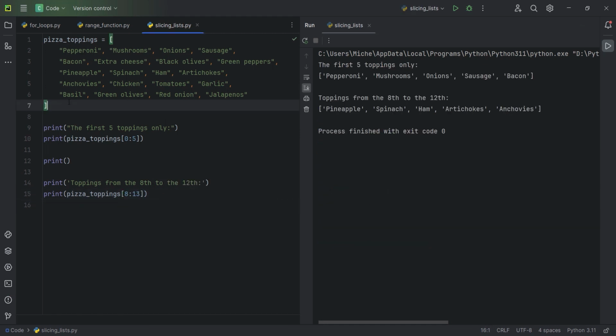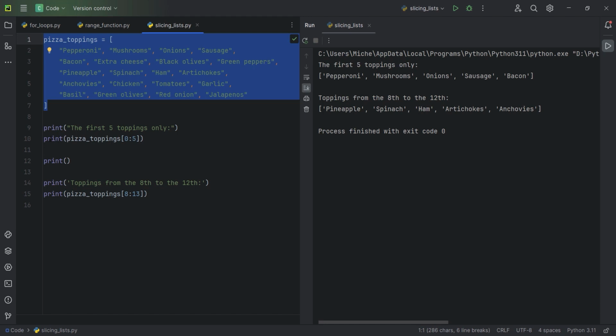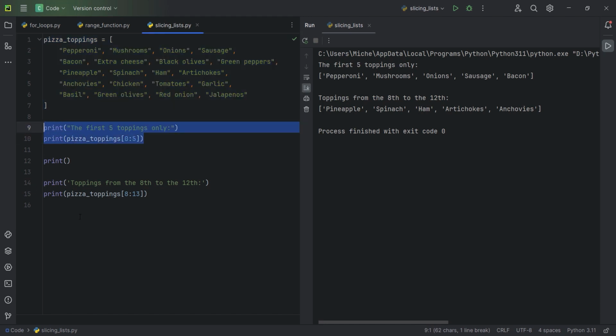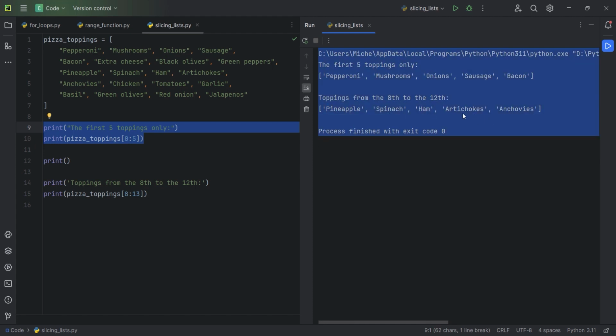Okay, so as you can see, again, we're back to our pizza toppings list. First of all, we printed out the first 5 pizzas, the pepperoni, mushroom, onion, sausage, and bacon. And then we printed out 8 through 13, which is pineapple, spinach, ham, artichoke, and anchovies. I don't know what these are, I just copied them from Google. So what is happening in here?